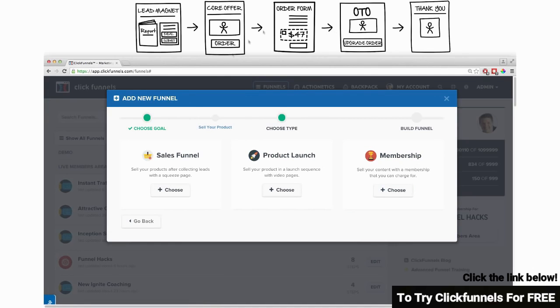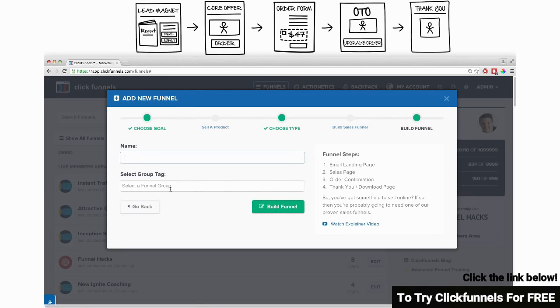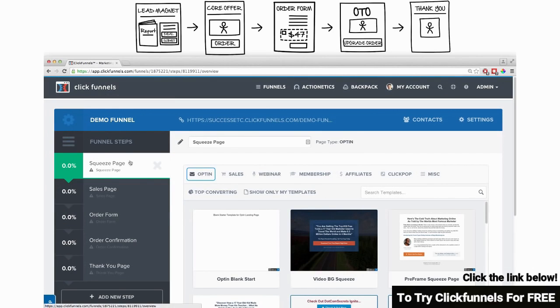The funnel up here that we mapped out is a sales funnel, so I'm going to choose sales funnel. I click on that button, and then I just have to give this funnel a name. I'm going to call it demo funnel, just so that I can find it. I'll tag this one demo, and I click on build funnel. When I do that, in the background, ClickFunnels will go and build all the pages in this funnel. So I've got my squeeze page, my sales page, my order form, my confirmation page, and my thank you pages.